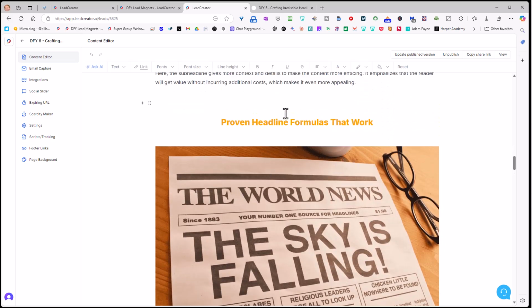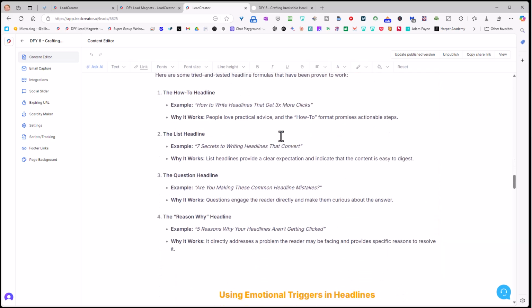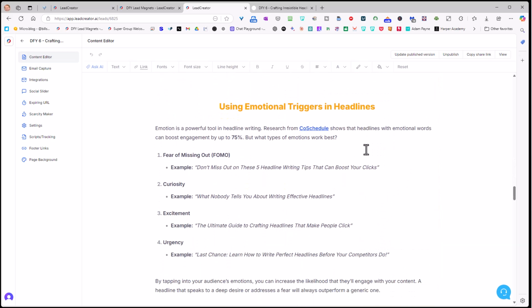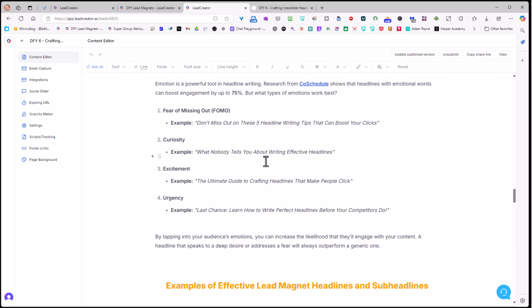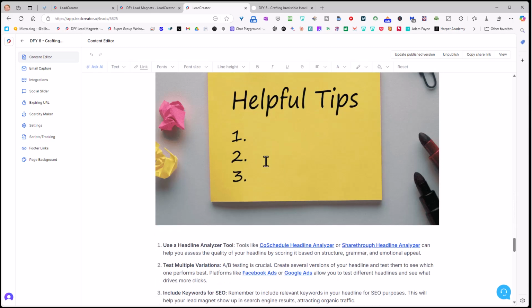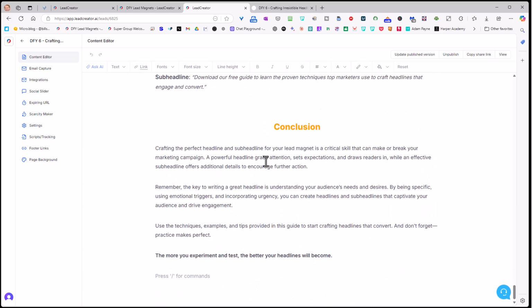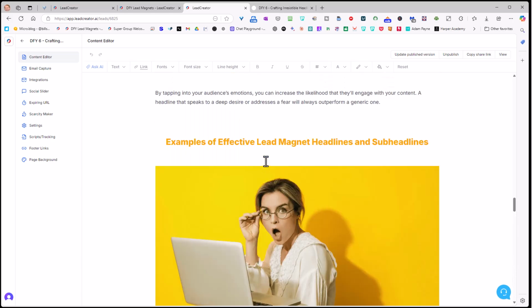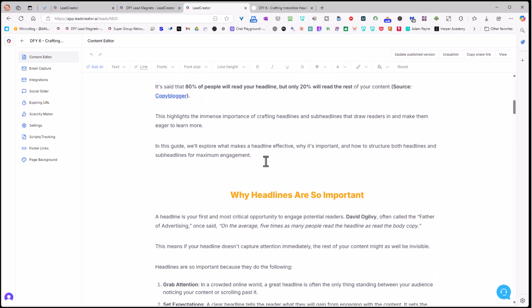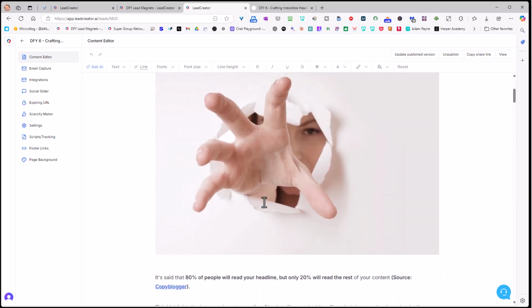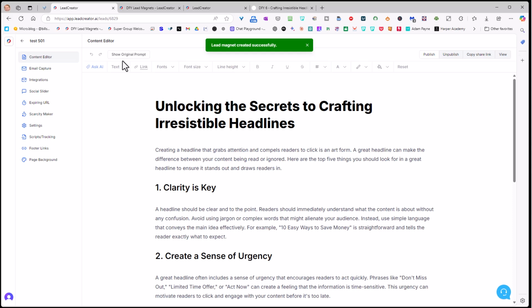You can see how they're doing all the neat coloring of the headlines or the sub-headlines. They've got bullets, numbered bullets, and listed bullets. Lots of cool images. Images are really helpful because they hook your reader. They get people engaged. And this one here is very powerful. But let's go back and see what Lead Creator created for us in a 5-point listicle. So unlocking the secrets to crafting irresistible headlines. Great headline. That's a great headline.